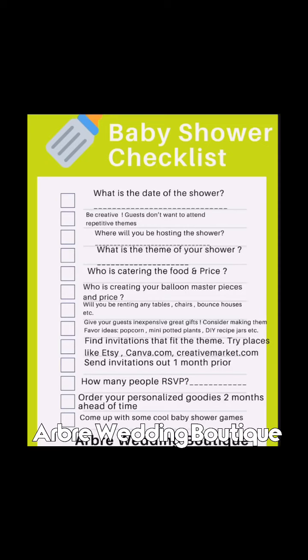And some of the other stuff that I mentioned before, and some new stuff. Like finding invitations that fit the theme, try sdcanva.com or creativemarket.com. These are all great inexpensive places to create free or inexpensive invitations or announcements, whatever you've got going on. These three places I highly recommend that you look first. And you also want to make sure that you send out your invitation 1 month prior.